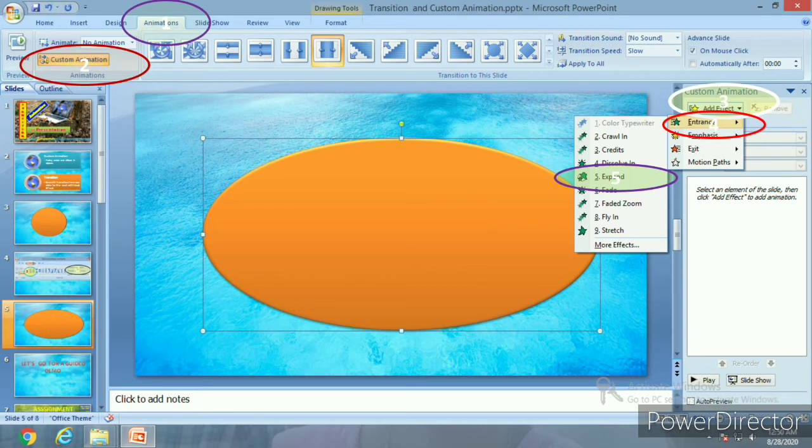So what you have to do? Step 1 is choose the animation tab, click on custom animation, go to add effect, click on entrance, and choose any of the patterns. This time I have chosen expand.